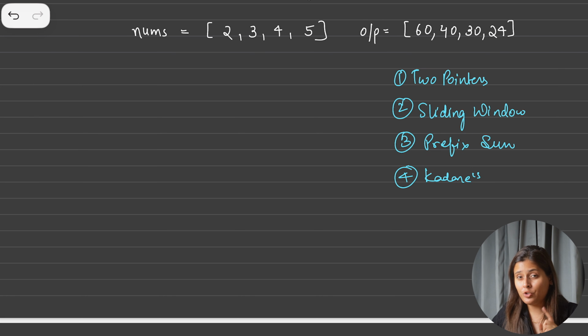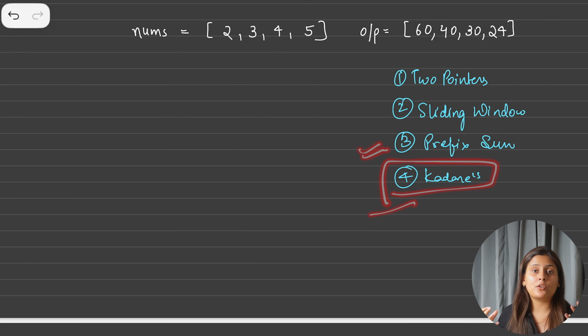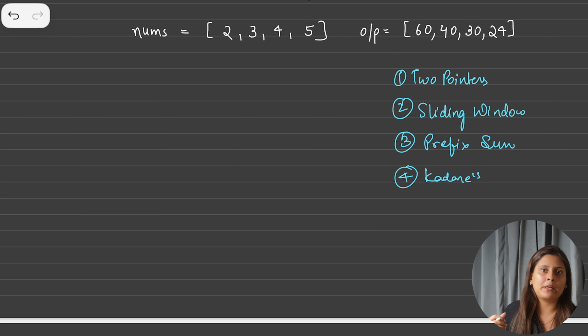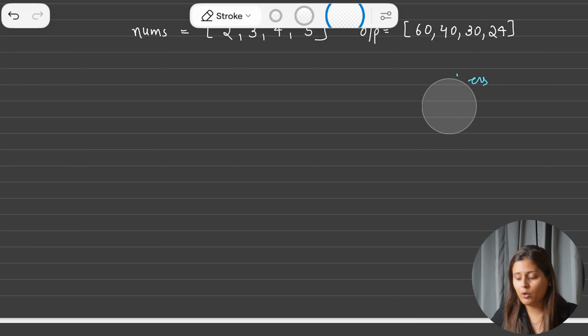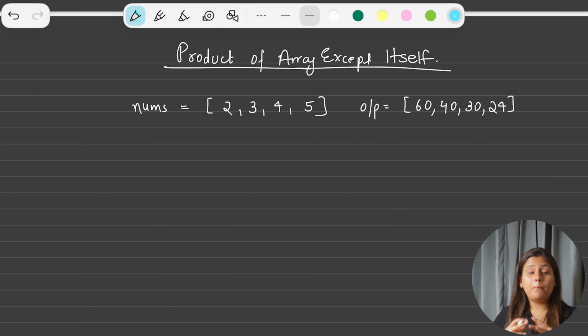So here we can think of it. Now talking about Kadane, we always use it to calculate our maximum answer when a negative number is part of it, but for maximum summation and not for product. So hence we can ignore Kadane also, and here we will go with the prefix sum. Why do we consider this a prefix sum problem? This is not exactly prefix sum, but it somehow resonates with the idea of prefix sum.